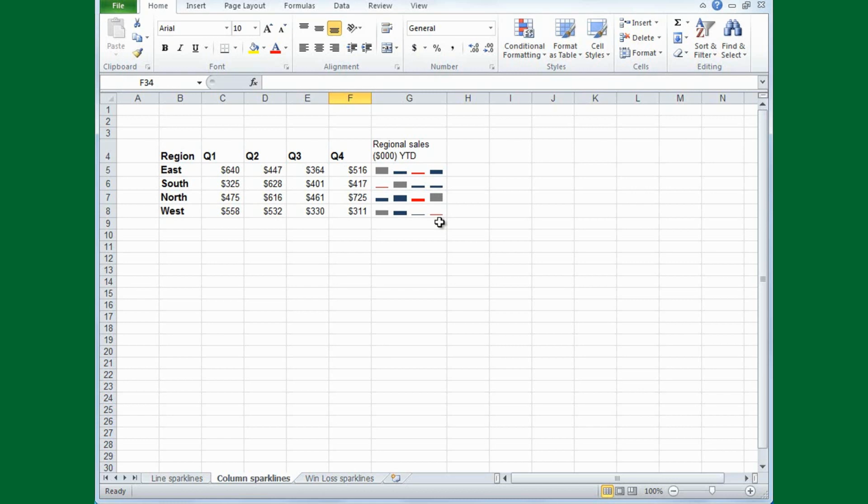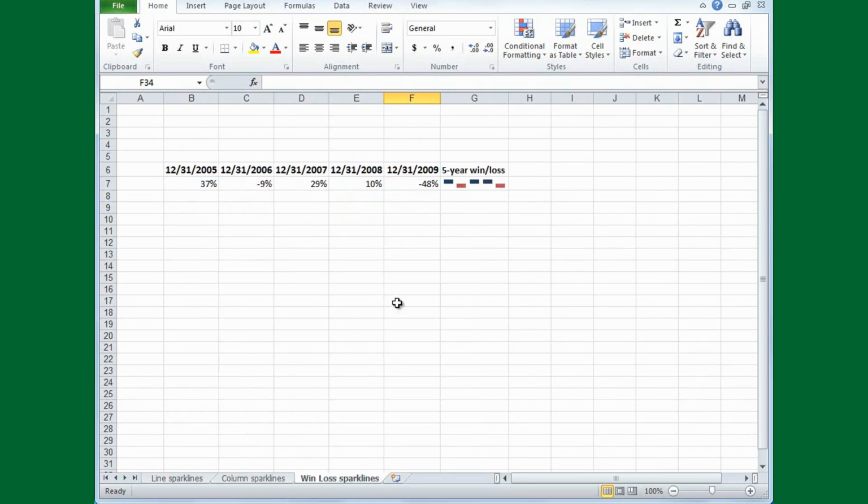With a win-loss sparkline in column G that shows only whether the year had a gain or a loss. For positive values, the square is at the top. That's a win. For negative values, the square is at the bottom of the cell. That's a loss. The red color of the losses stands out, showing you instantly that 2 years were losses.